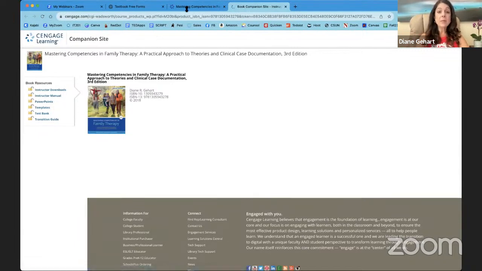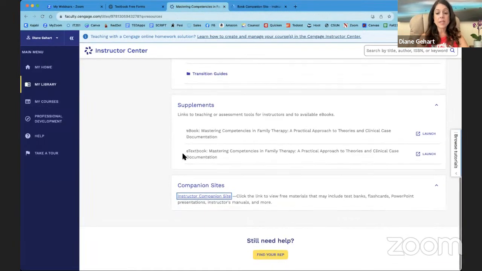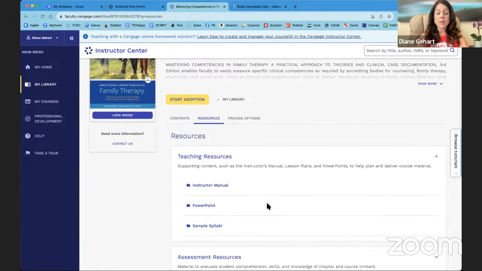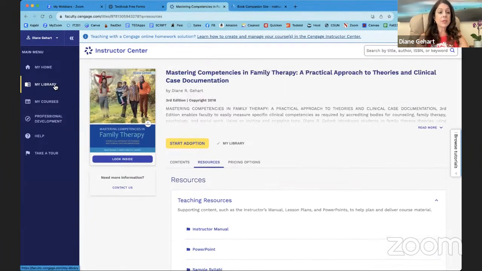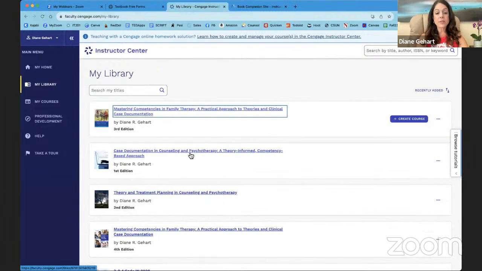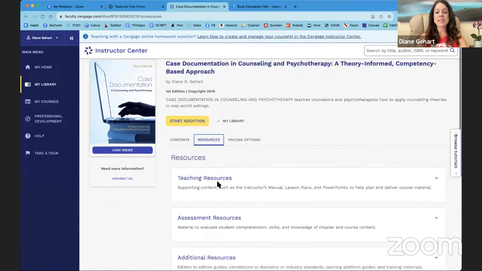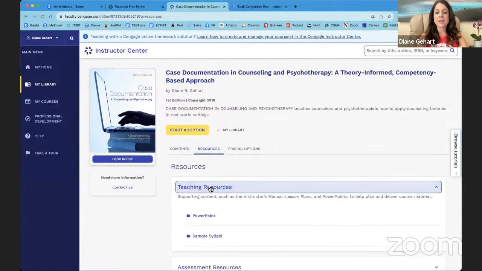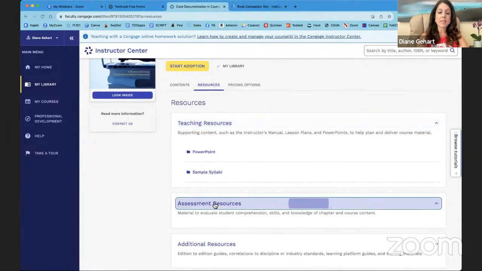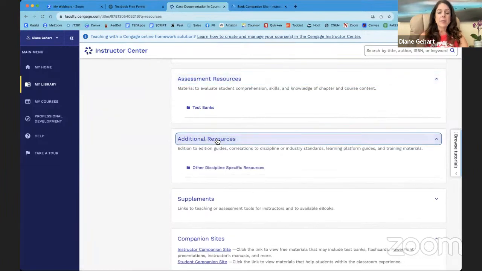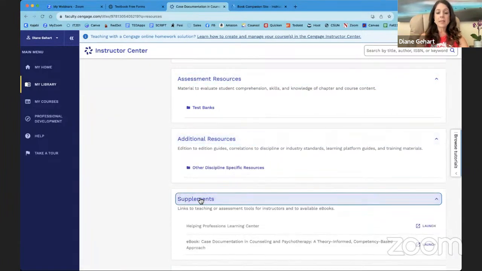But those are some of your options in terms of what type of things they give you for free. So that is that textbook. And if you go back, there is also, if you're doing the case documentation, it's the same thing at this point, right? But when you go to the resources, you will see they have the teaching resources, PowerPoint and syllabi, assessments, they have test banks, other disciplines, the supplements.